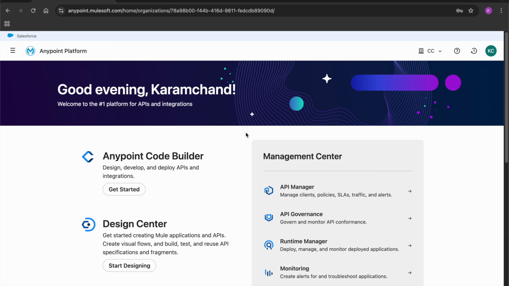Okay, as soon as you create an account, this is your landing page, and this is our root organization which you provide during account creation. And this root organization can have child organizations as well, or child business groups as well.